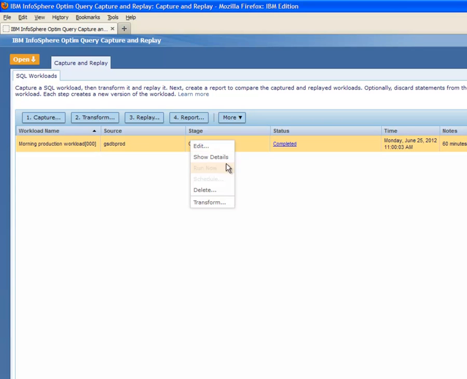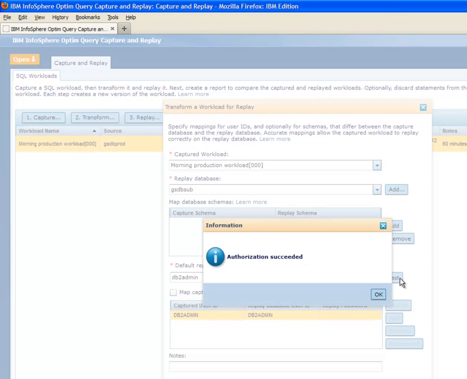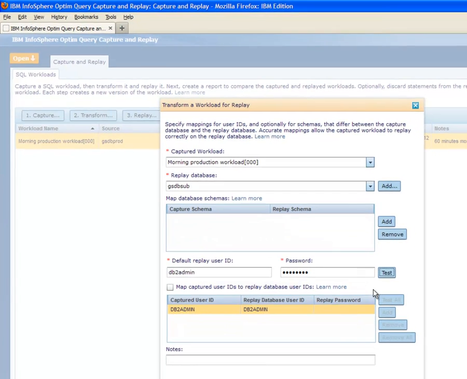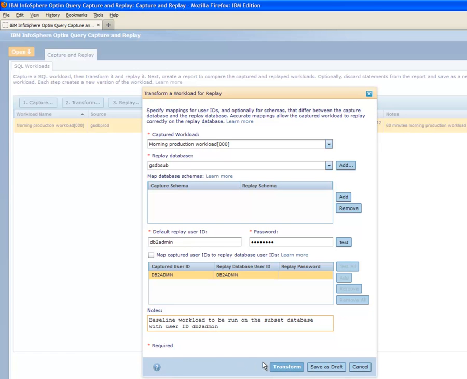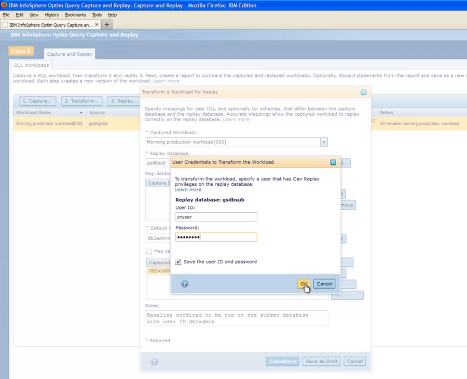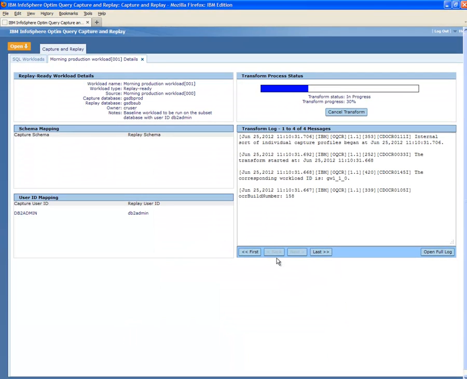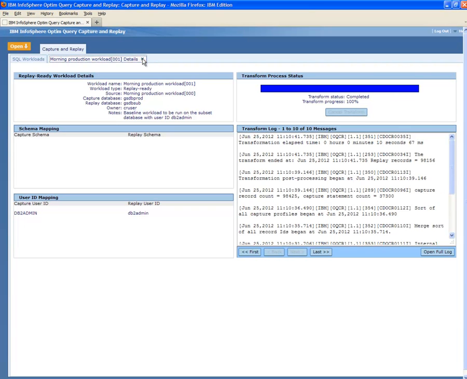Now Shelley transforms the captured workload to a replay-ready workload. She selects the database connection for the desired subset database. She enters and validates the database user credentials that will be used to run all captured SQL statements on the test database. She proceeds and provides the required user credentials to confirm that she is authorized to transform the workload. She can monitor the transform progress in real time or review the results after the operation has been completed.